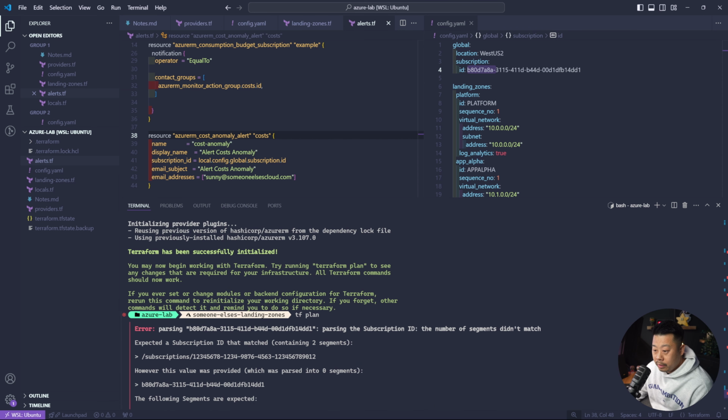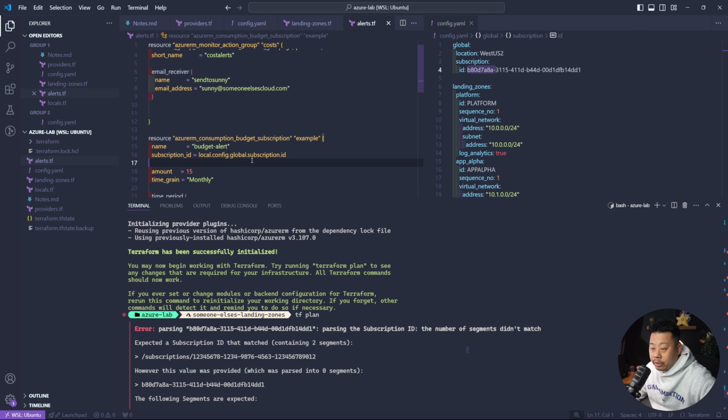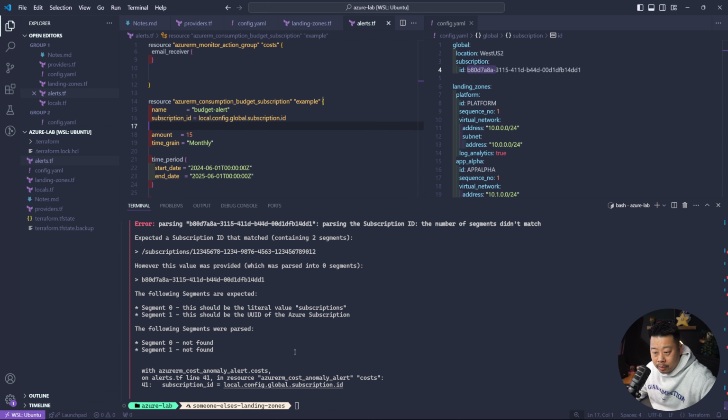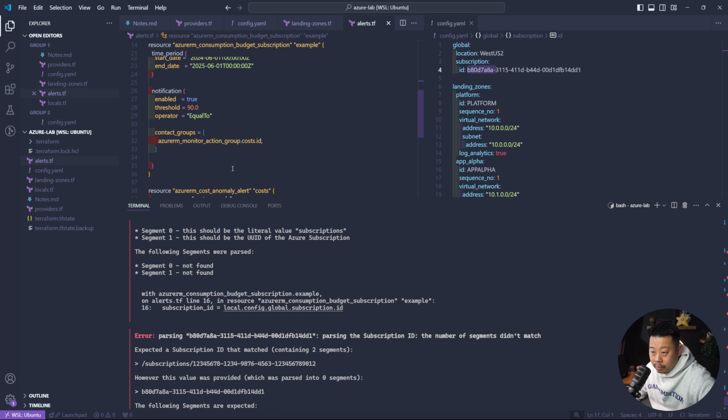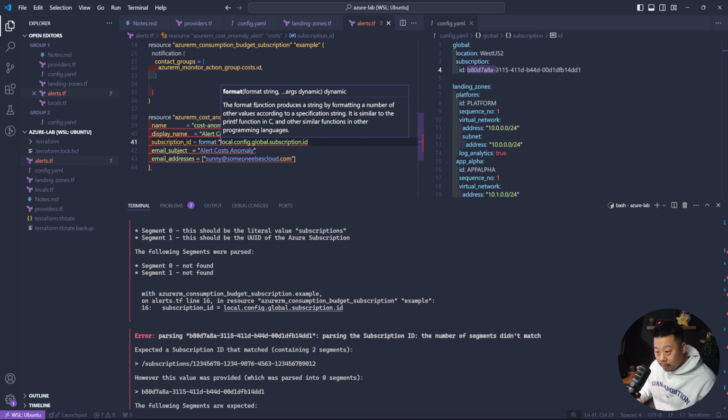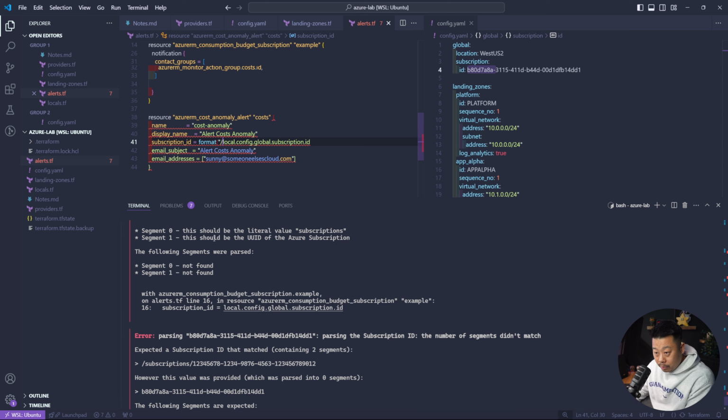Passing ID. Okay. That's odd that it shows the ID. Oh, actually, which one's it complaining for? Oh, okay. So it's this one. So it's this alert. Fantastic. So it looks like it needs the full reference, which will be format, and it'll be slash subscription. You know what? Let's just copy it. So it looks like it wants this whole value.